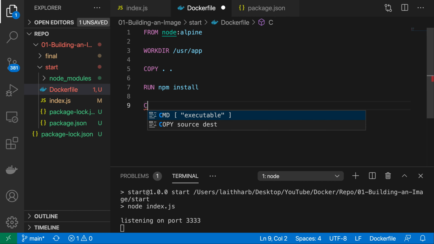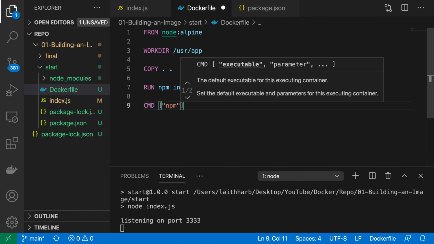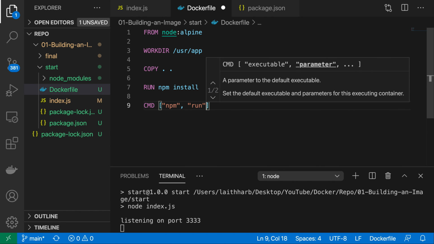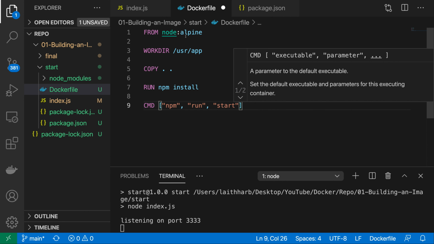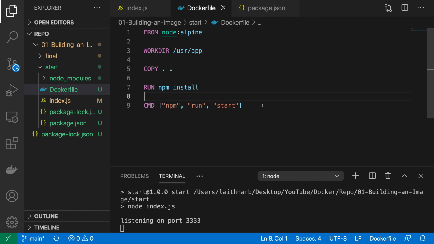And then we are going to do cmd, and then we're going to do npm run start. So this is the Docker file that is needed to create the image that will ultimately allow us to run our application. If this doesn't make any sense to you, no worries. We are going to dissect every single line in great detail in the next few sections. So I'll see you then, where we are going to explain what this line is doing right here.